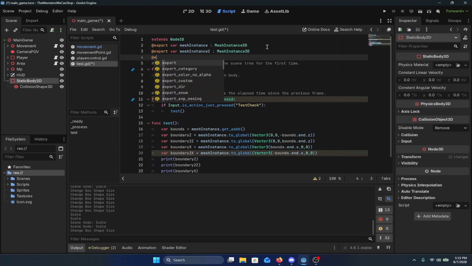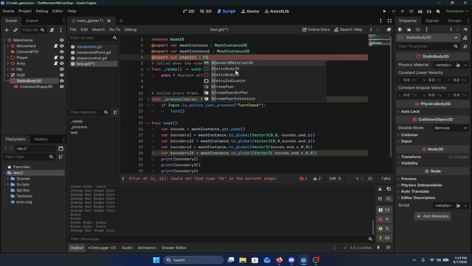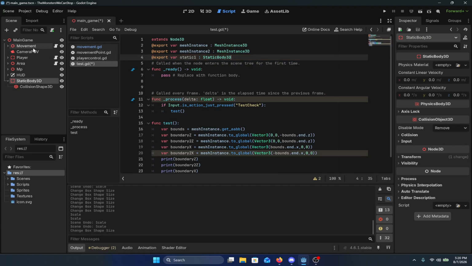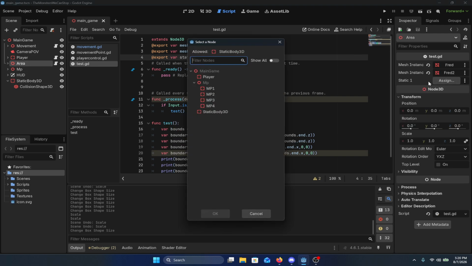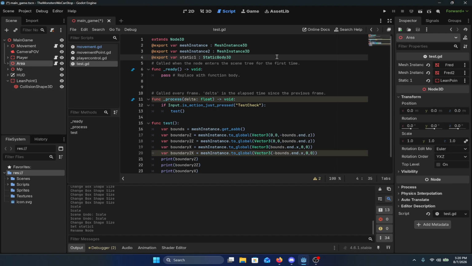What I want to do is add export var static 1 equals a static body 3D. Just why not? Yeah. Just lean point 1 for now. Yeah, okay.